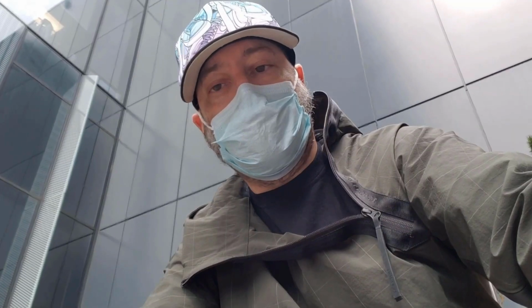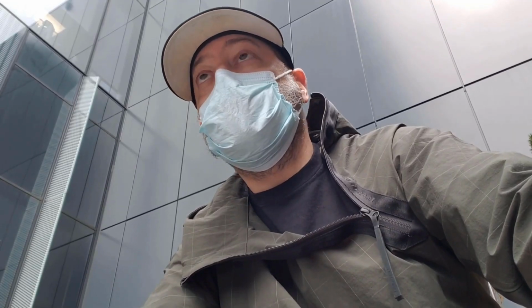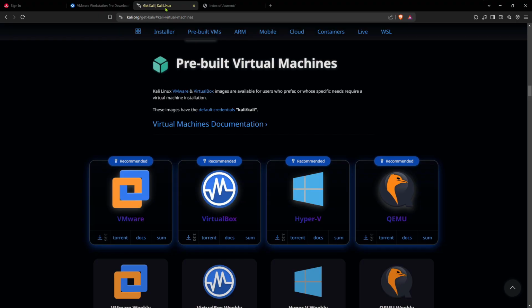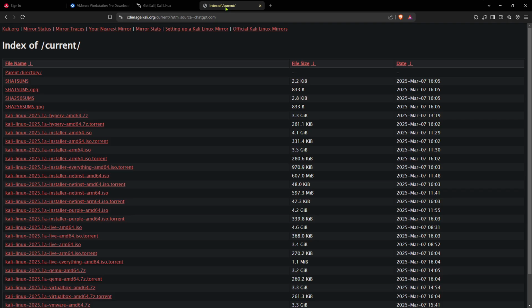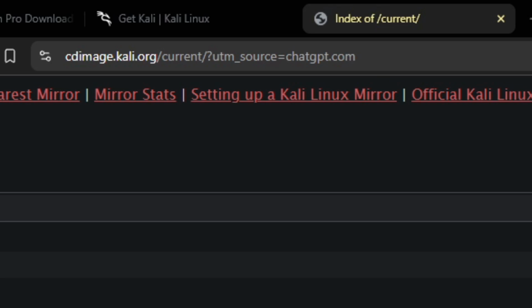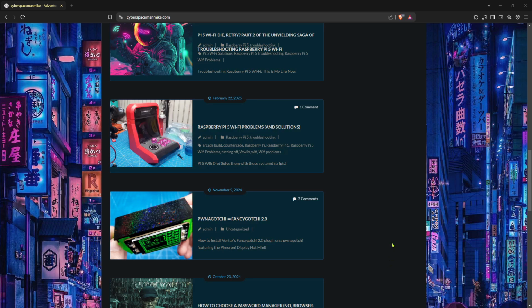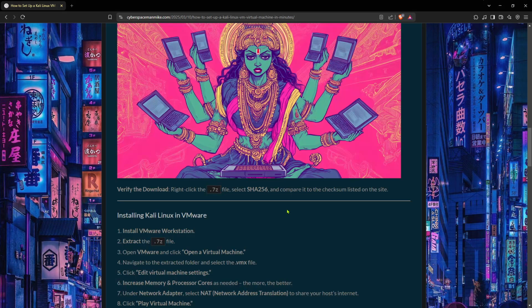Now that we have our hypervisor, we need to download our virtual machine image of Kali. You can download whatever image they've seemingly neglected to update here. Alternatively, we can choose from a variety of builds, making sure to choose the .7z file that matches your hypervisor and processor architecture. You can find Kali VM images here. Also check out cyberspacemanmike.com for all the links and Linux commands.